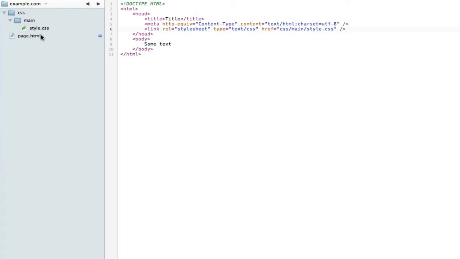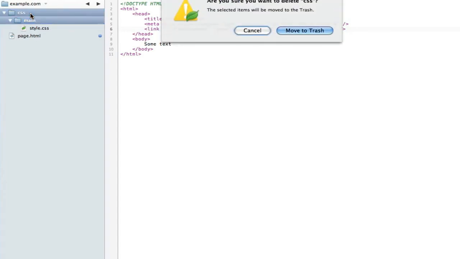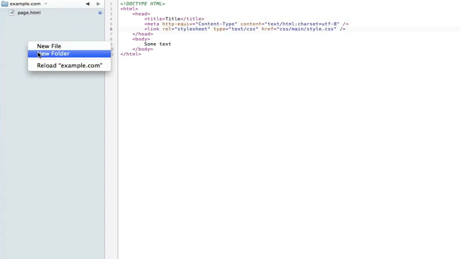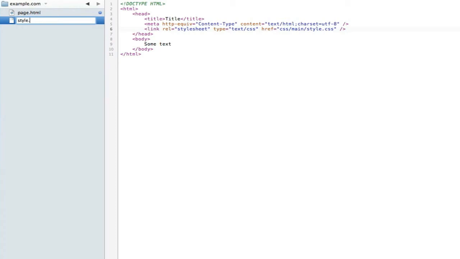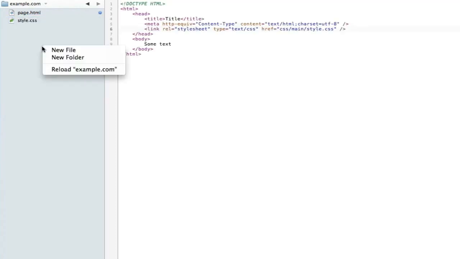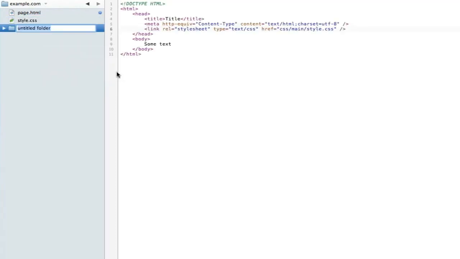Now let's say, what if page.html is in a folder? So I'm going to get rid of these two folders here, and I'll create another folder, and then I'll stick our HTML file in this folder here.